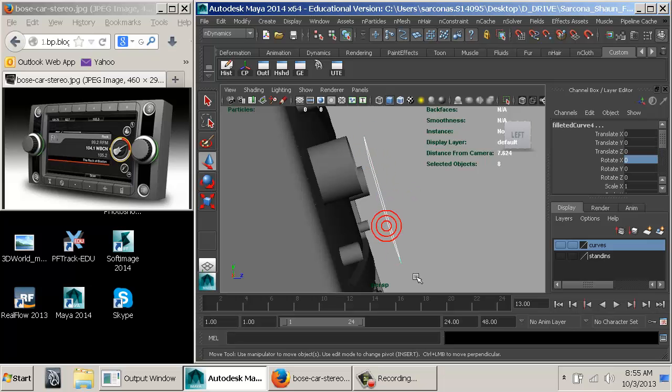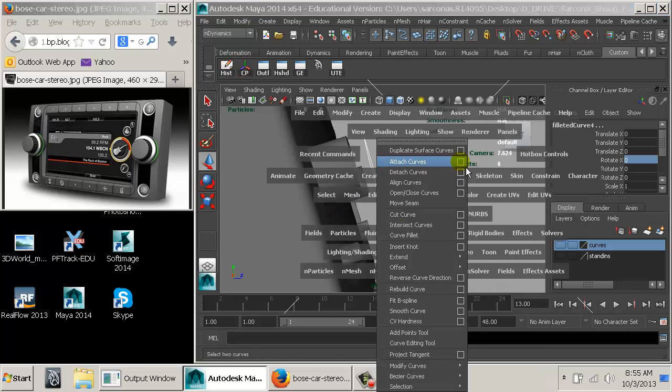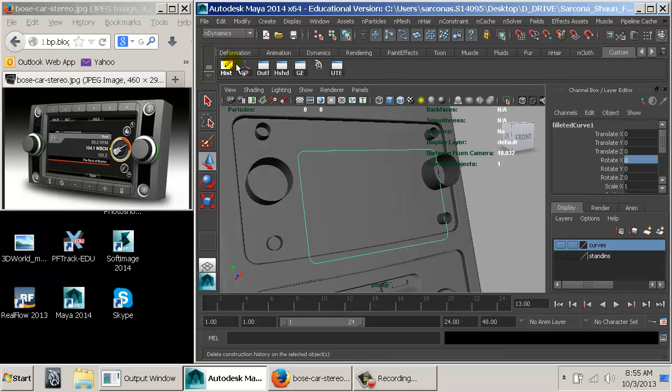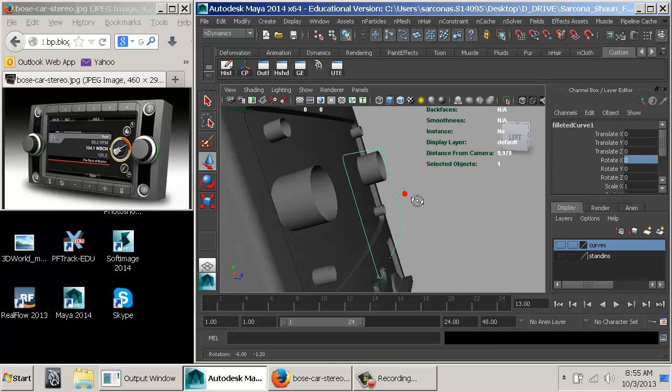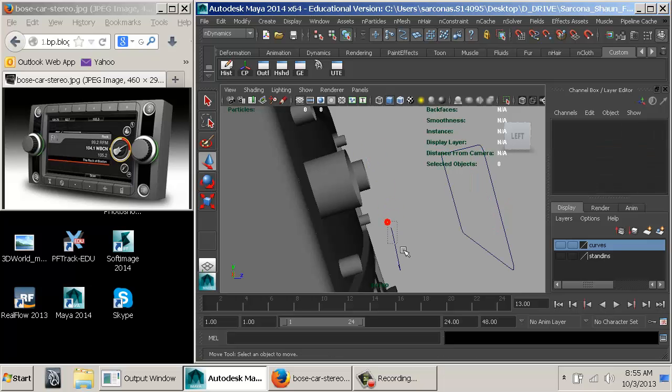I'm going to grab all my curves, delete the history, edit curves, attach curves. Make sure you're going to the option box and clicking the correct buttons. Keep originals off. Okay, delete the history, center pivot it, move it out, delete these remnants.